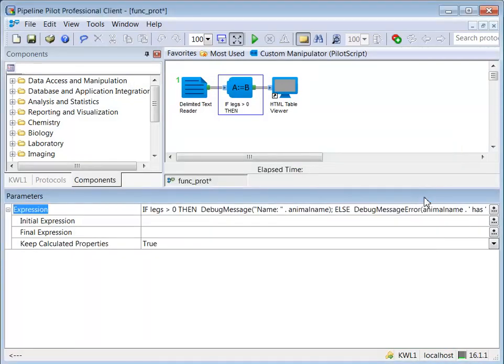The return of debug functions displays in the debug messages window. Messages returned from the debug message function are displayed in black, and messages returned from the debug message error function are displayed in red. If no components are selected, this window will display all the debug messages for the entire protocol. You can access this window from the View menu.